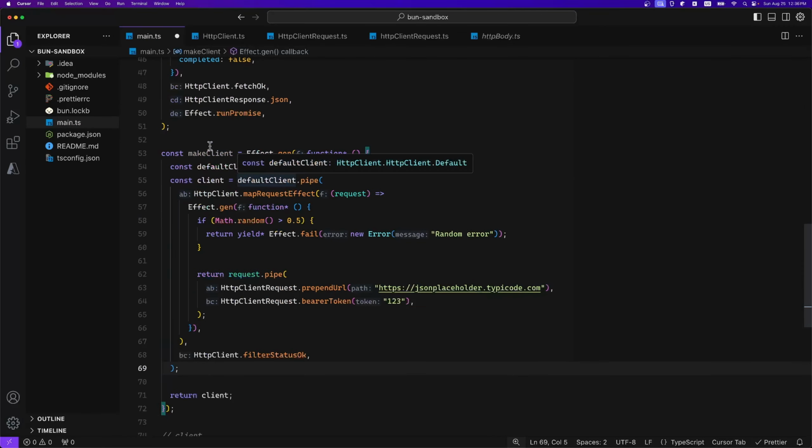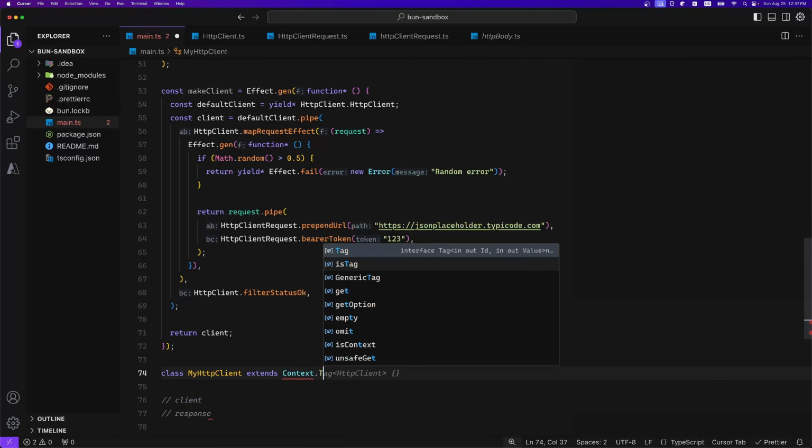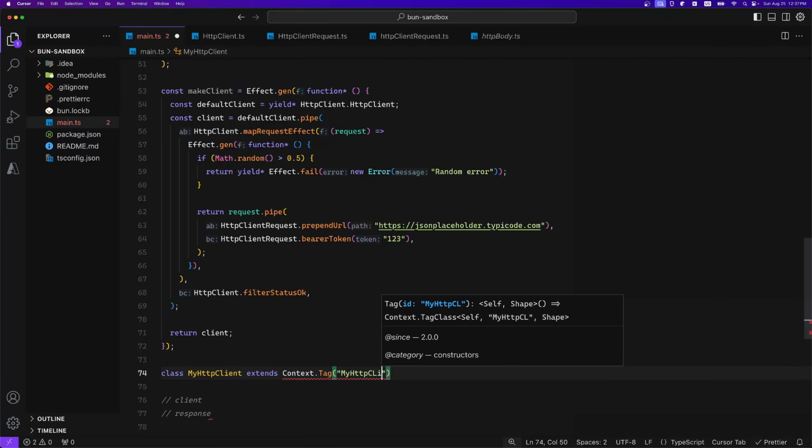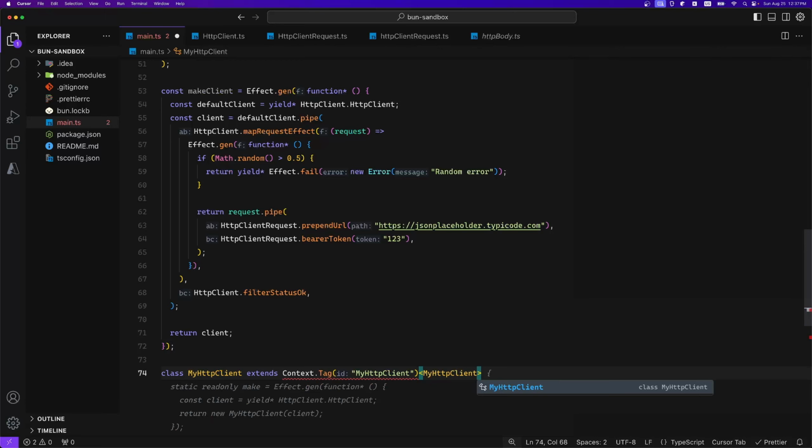Now, how do you consume this as an actual dependency though? For this you can just yield makeClient and you're good to go, but I would recommend making this a layer, a service that your effects will consume and require, because depending on your effect, you could have multiple HTTP clients. So you need to inject different clients depending on the consumers. For that, you can create a class. So MyHttpClient extends Context.Tag, and then you say MyHttpClient. This is the key. Make sure that it is unique. It will be saved in a hash map if I'm not wrong. And then you pass in MyHttpClient, so you reference the class itself as the first generic.